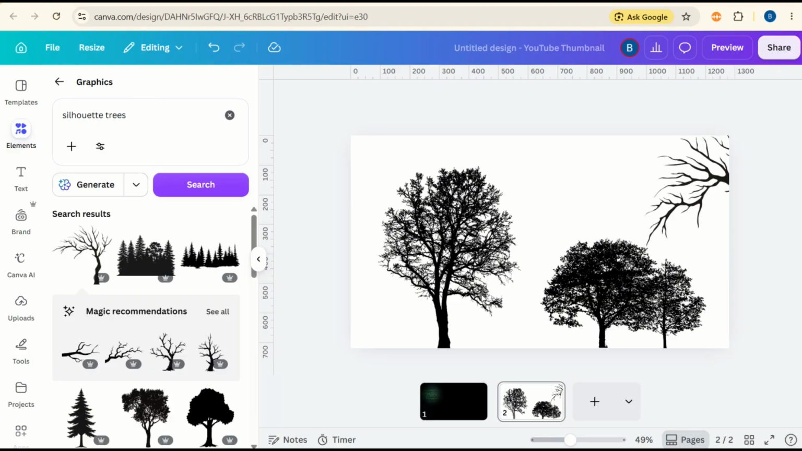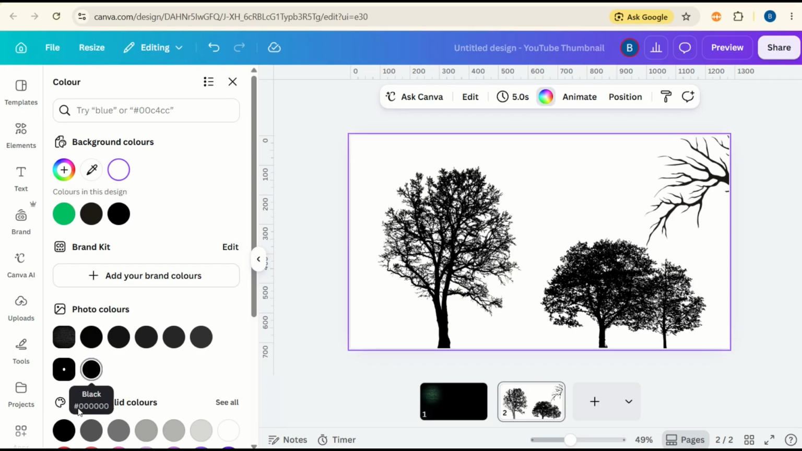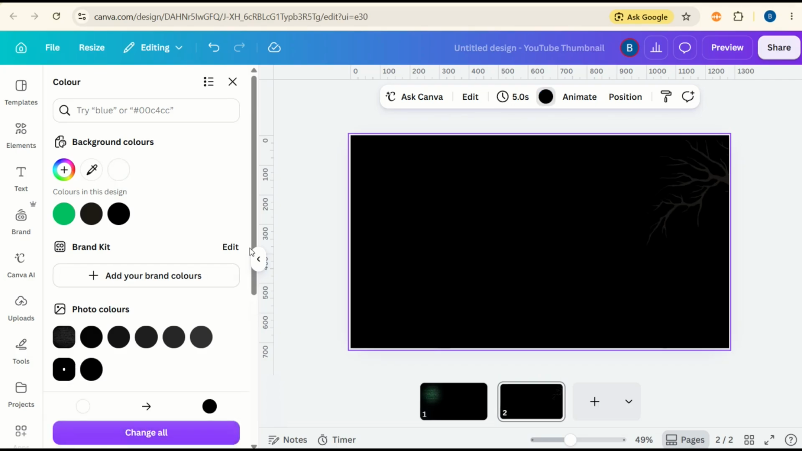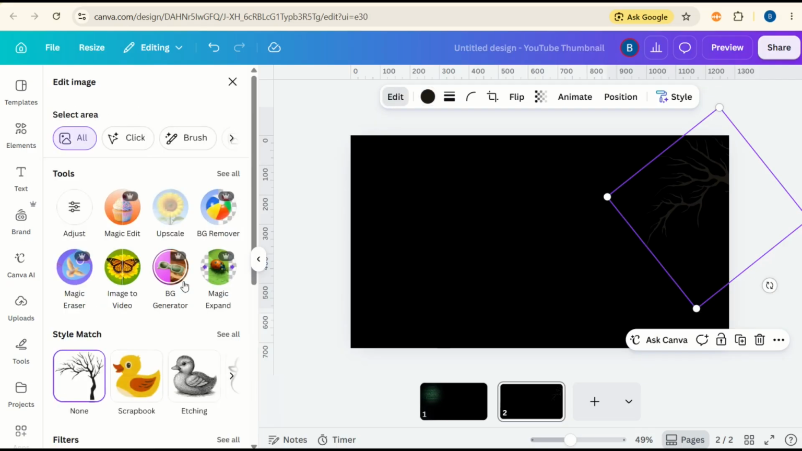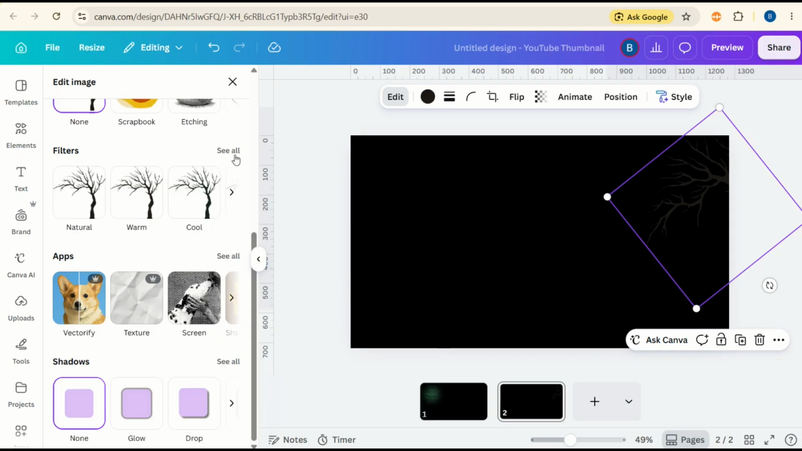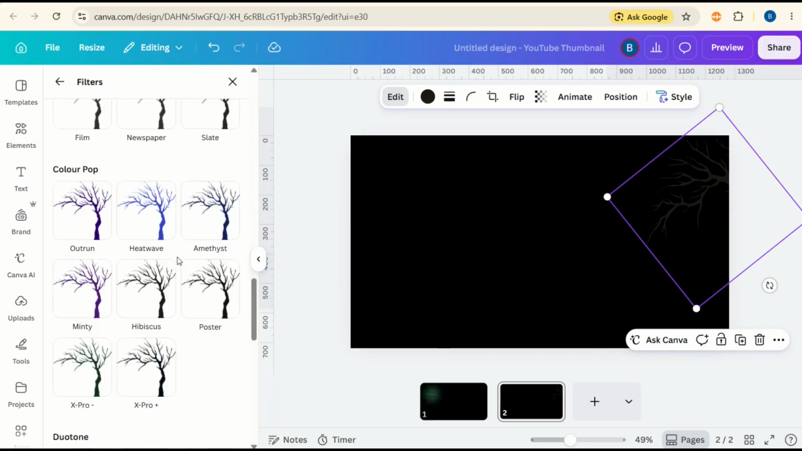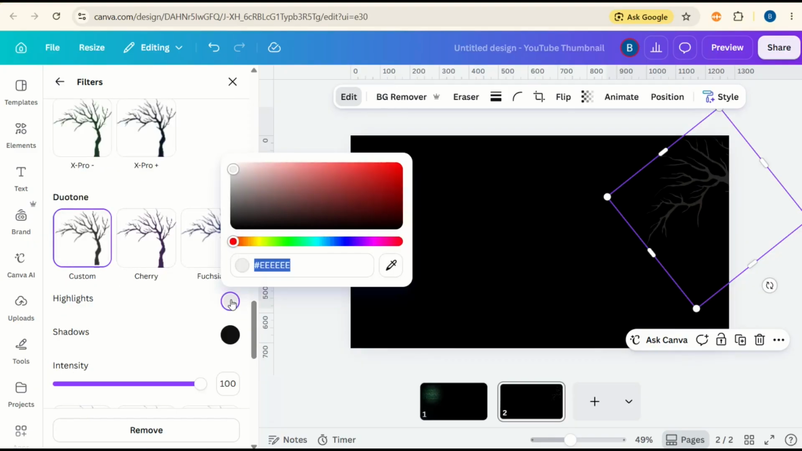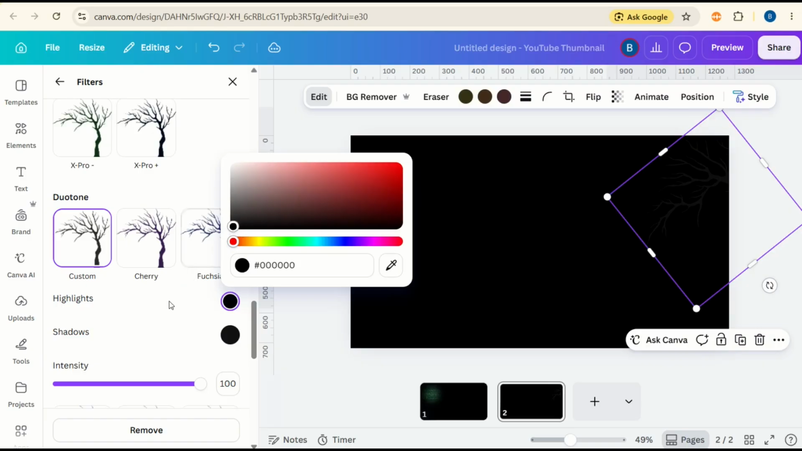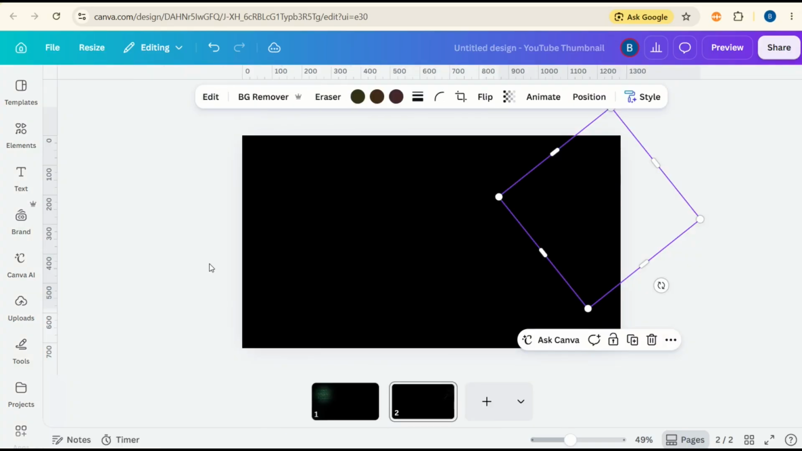Once you've got this, you can now click on the background and change that to black as well. And we can click on this tree and just make sure, if we go to edit, we can change that all the way to black by going to filters, see all, go down to duotone, click on custom, and change both of these colors to black. And that will make that tree go black as well.